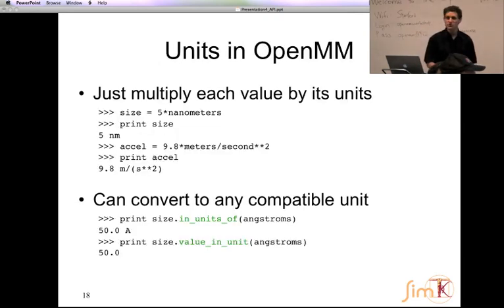So, how do units work in OpenMM? It's really simple. Just multiply each value by its units. 5 times nanometers represents 5 nanometers. Compound units work just fine. 9.8 times meters divided by seconds squared. There you go, a value in meters per second squared.